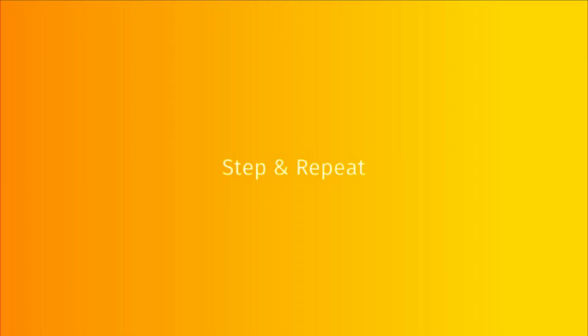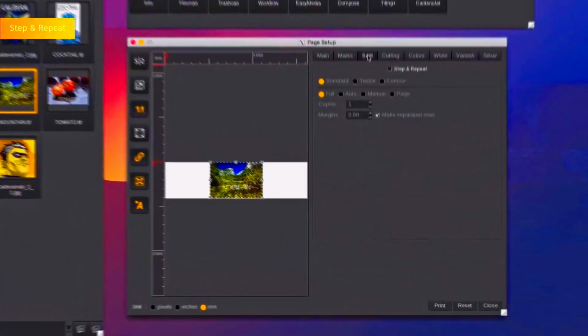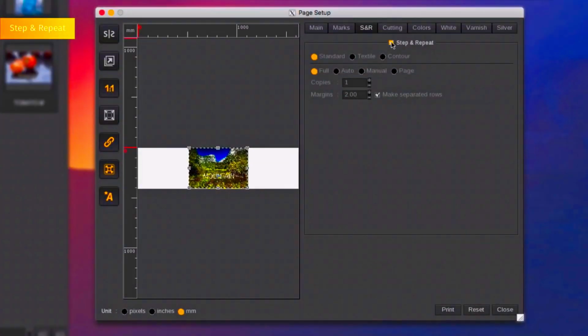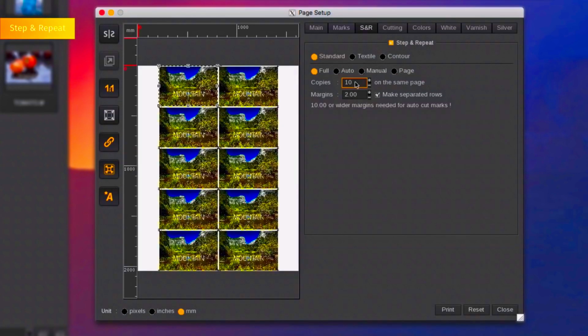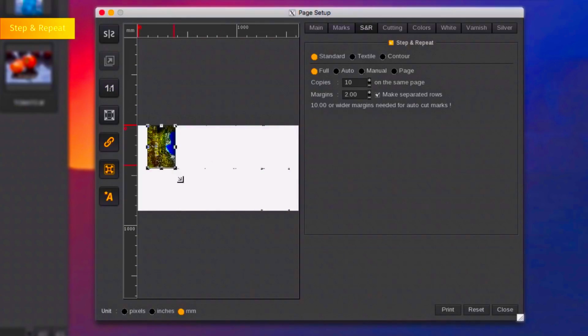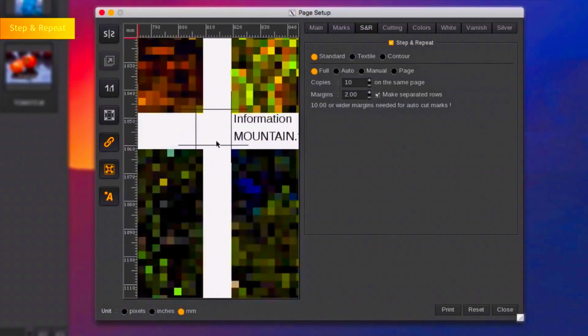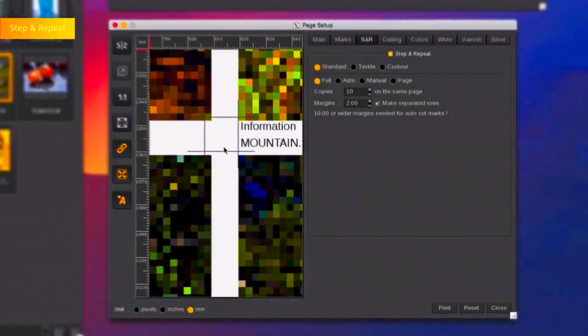Step and repeat. Files can also be repeated along the page by going to the Step and Repeat tab. Choose the number of copies and the margin between each. Changing the scale will immediately change the scale of all repeated elements as well. You can see here that the crop marks are applied to all the repeated images.